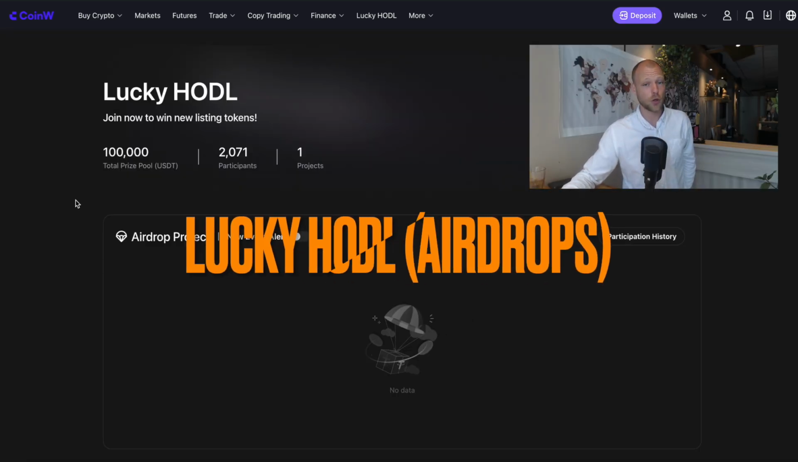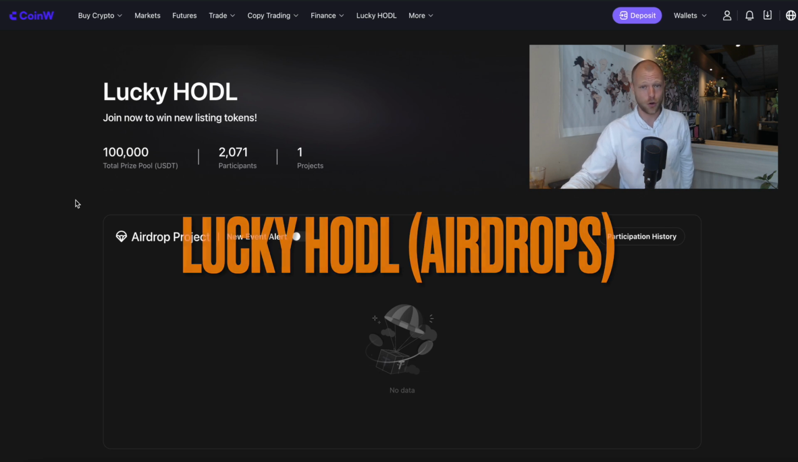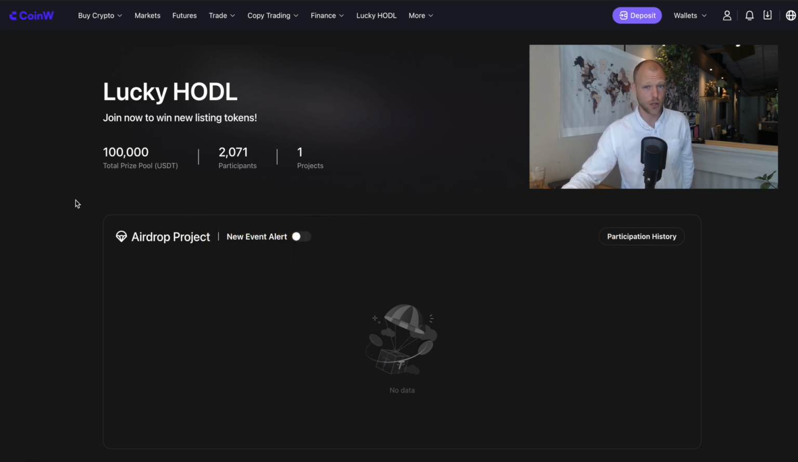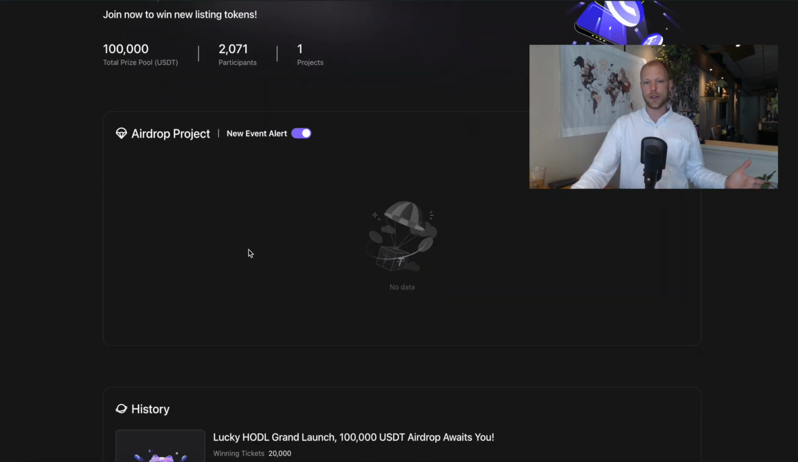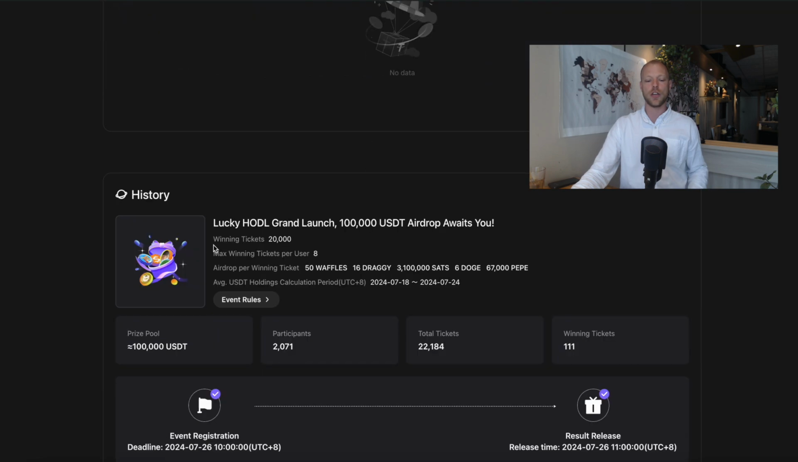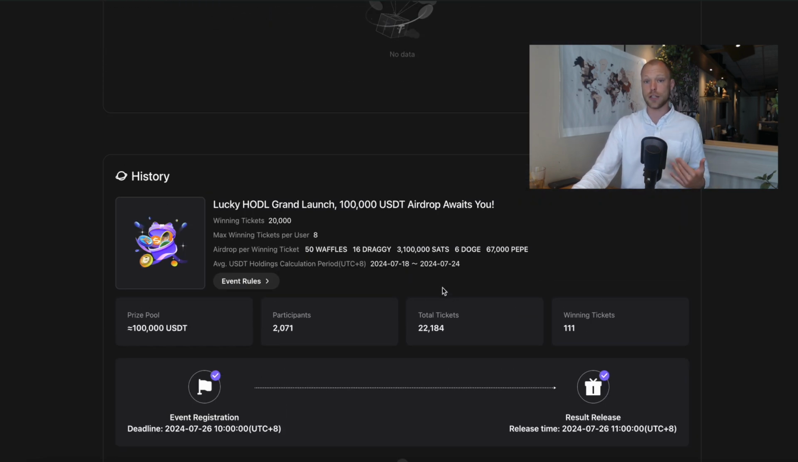On CoinW, you can also get airdrops by simply holding US dollar Tethers. That's called Lucky HODL. Do note you have to register per event, so you can select this new event alert. So whenever a new event comes, you will get an alert. Basically, you simply need to hold US dollar Tethers in your account for a period of time, and based on that period, you can receive a certain airdrop for tokens that are newly being listed over on CoinW Exchange.